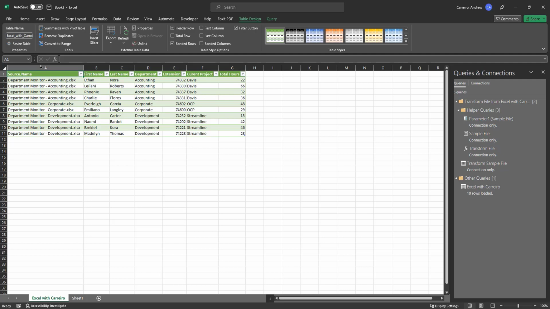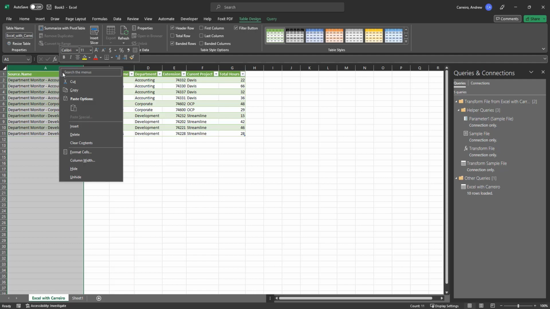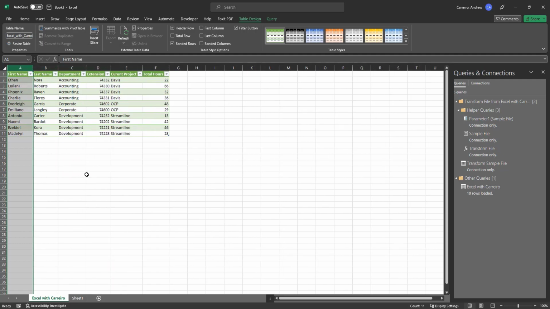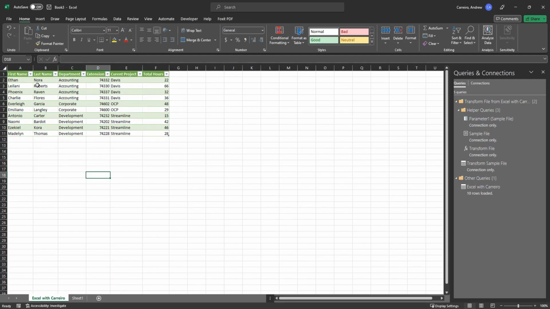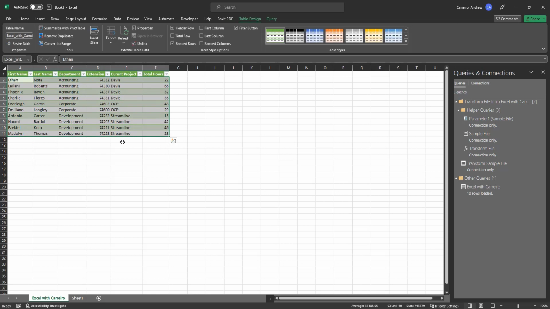And you can see that it's consolidated everything into one nice file here. You've got an additional column here with the source name, so the file that you've retrieved this from. You can delete this if you don't like it, and you can reformat this document. So I'm just going to delete that. And there we go. We've got all the individuals from across different departments, their various projects, and the hours that they've worked.